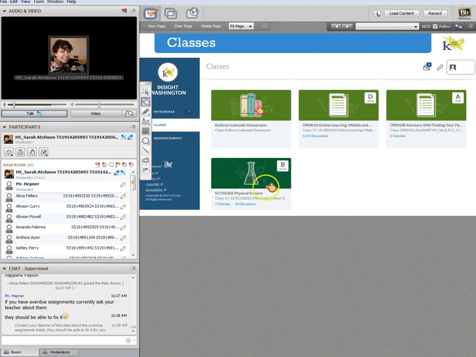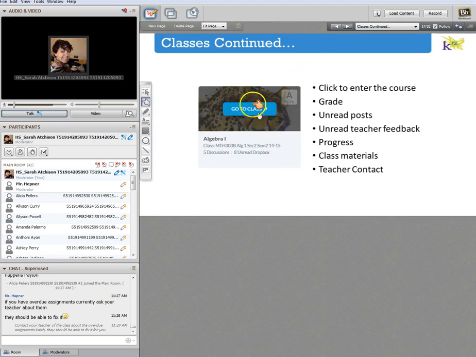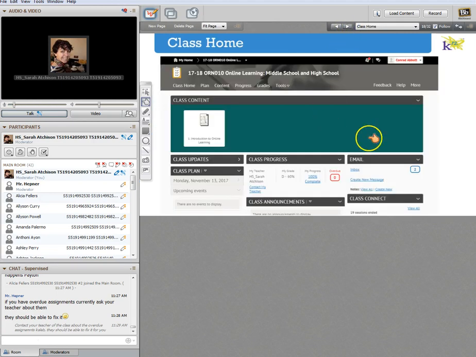In your Classes tab, click into each one of your classes. Going into a class, you hover over it, it says go to class, you click on it, and the class loads for you. For you guys just starting off, the section you really want to pay attention to is the class content section right here. Under class content, you'll see all of your sections in that class. Your ORN 10 class, which you should all have at this point, is an intro class, so it only has one section under class content.